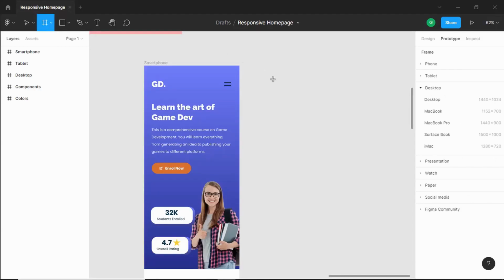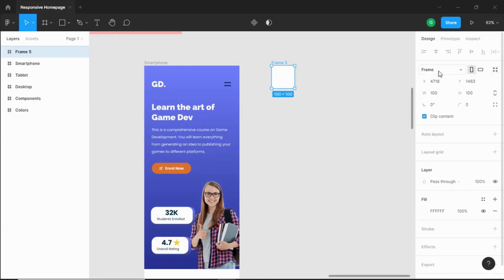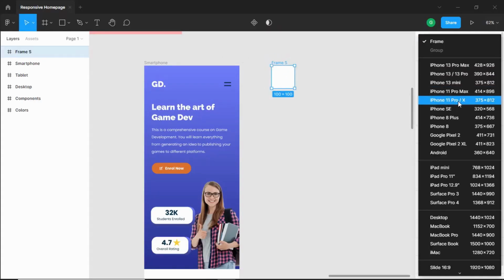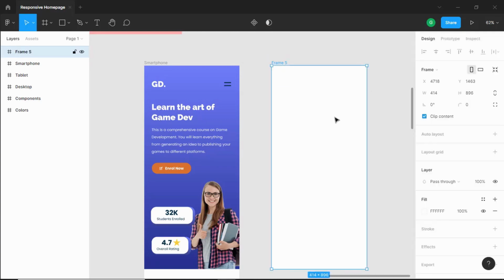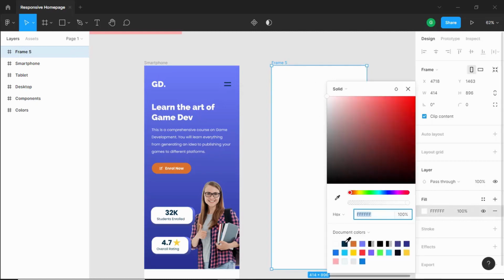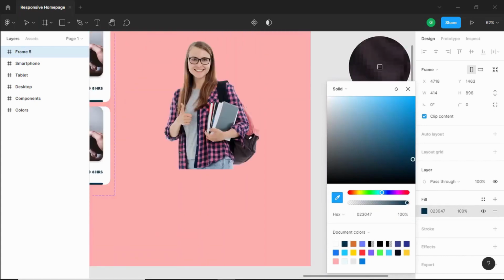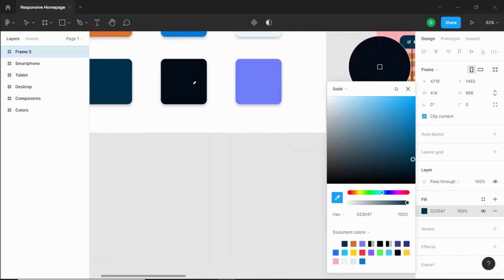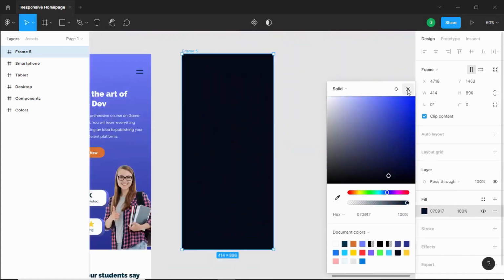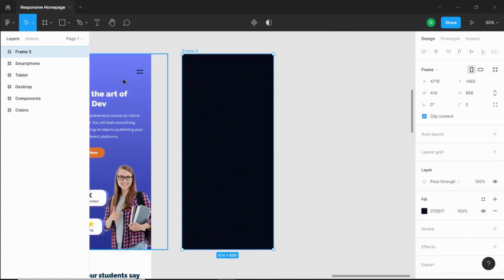Right now, the first thing we will do is create a frame. So let's click on frame, click over here, select this frame and select iPhone Pro Max. And this is going to be our navigation menu. Now the first thing we will do is add a background color. So let's select this color, the dark color that we have for our website. And I think we will select the other dark color that we have in our website. If you scroll up, here we have this color. So let's select this.